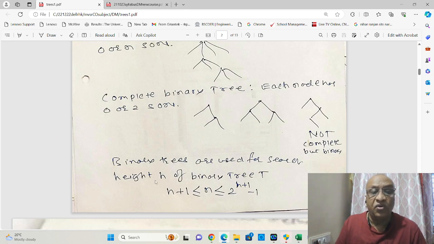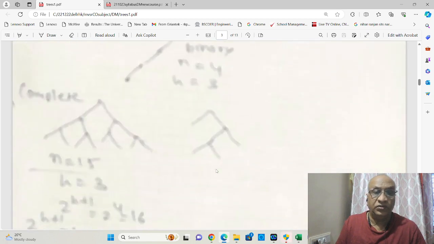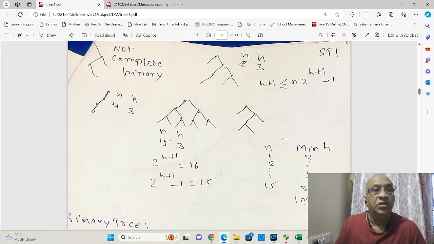There is a formula for the height of a binary tree. So it falls in this range: h plus 1 less than or equal to n, which is less than or equal to 2 to the power of h plus 1 minus 1. Here h is the height, n is the number of nodes. So let us take this as per the formula. Let us say this tree.